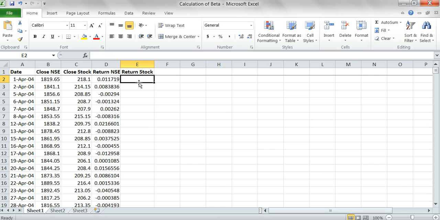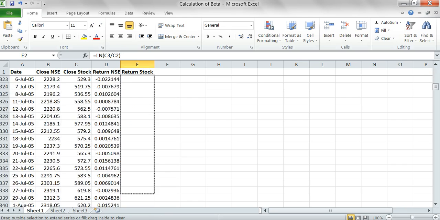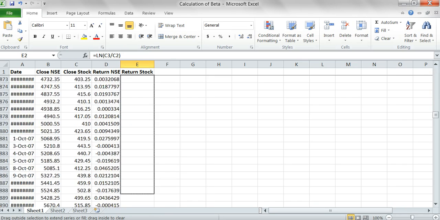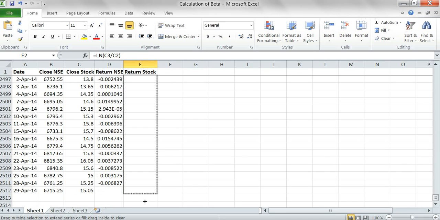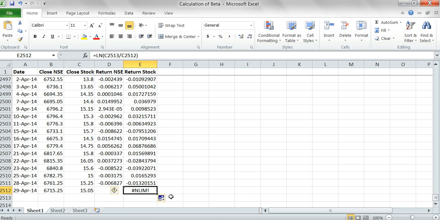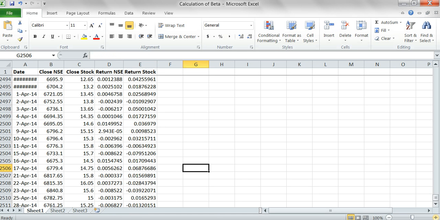Similarly, we will do it for the particular stock. It's also simple: equal to ln, bracket open, today's divided by yesterday's close, enter. There is a fall, so there is a negative return. Similarly, we do the same thing and drag. Again, the last one is going to be the dummy column.